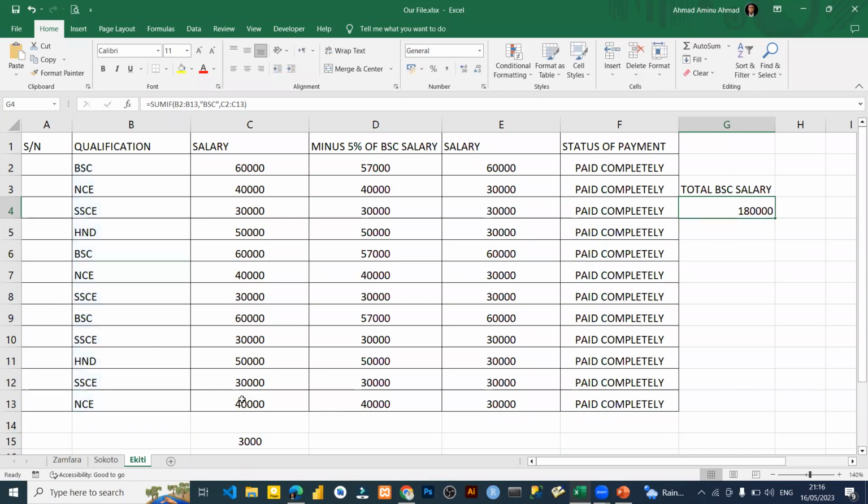So it will give you 180,000. That's the total salary of the people with BSc qualification. So if you look at it, we have 60, and we have 60. If you put 60,000 times 3, by default it will give you the sum of 180,000.